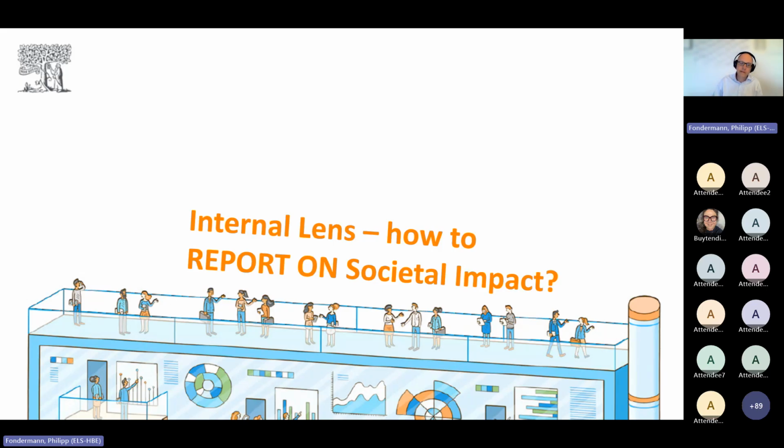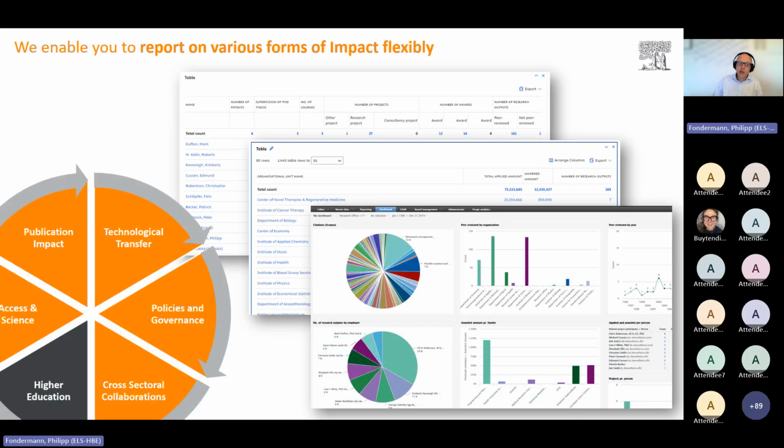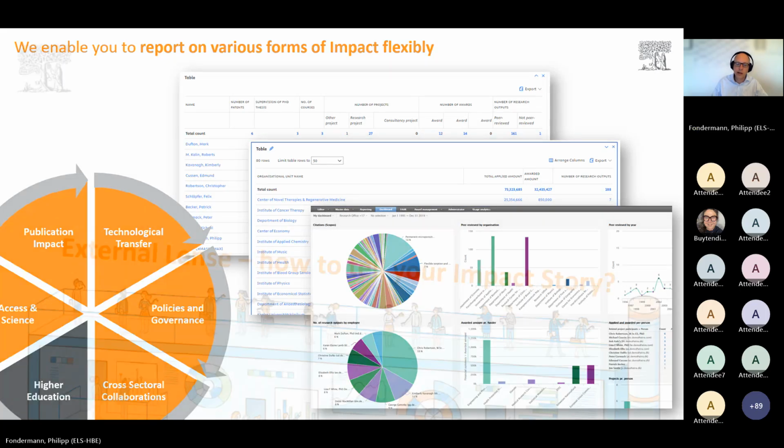Before we conclude the webinar, let me briefly touch on reporting, right? So what have we seen? We have showed you how to measure it. Reporting means to even aggregate this data even more. We have powerful tools enabling you to report on various forms of impact flexibly. That's an internal perspective, while some of the examples that we have shown are more like an external showcasing act. So we have various forms of reporting here.